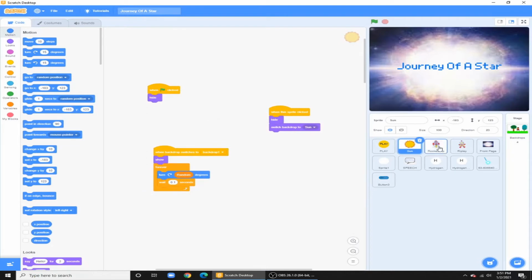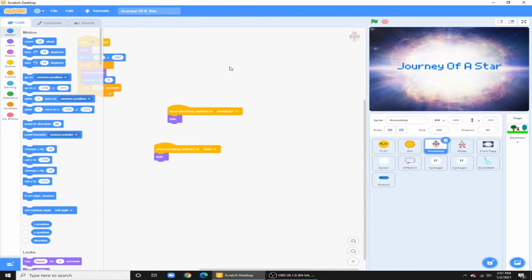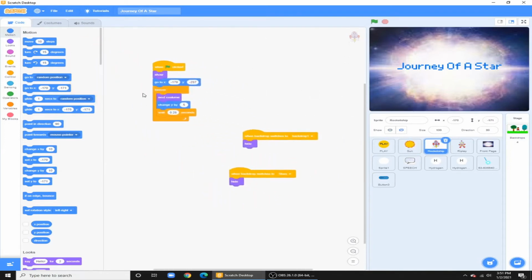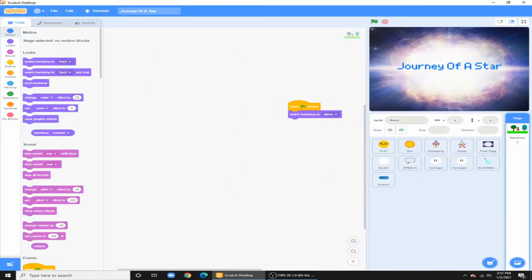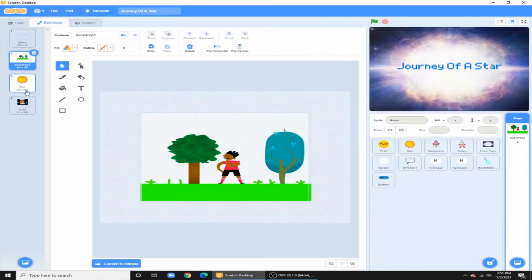And now for the rocket ship. The code for the rocket ship is pretty simple. It's just when clicked, show, go to x 100, y minus 170. Then x is minus 257. Forever, next costume, change y by 5, wait 0.25 seconds. And then when backdrop switches to backdrop 1, hide. When backdrop switches to stars, hide as well. So the stars backdrop is the one, right?